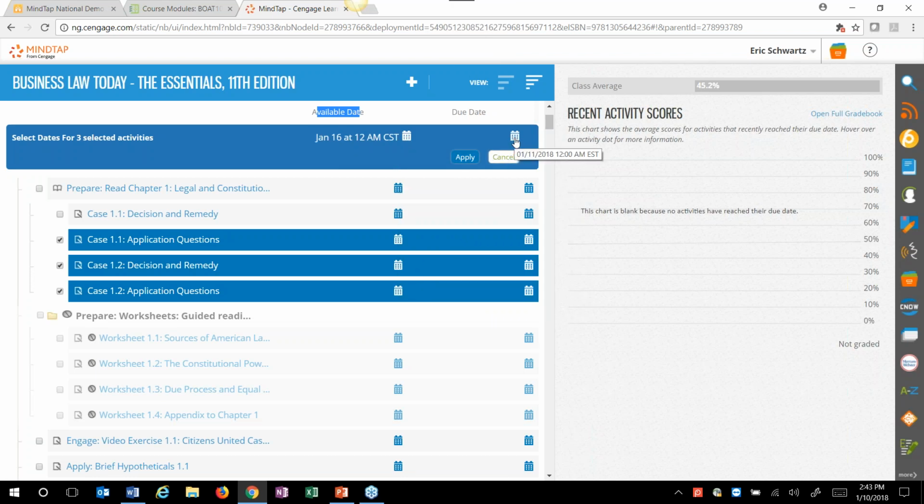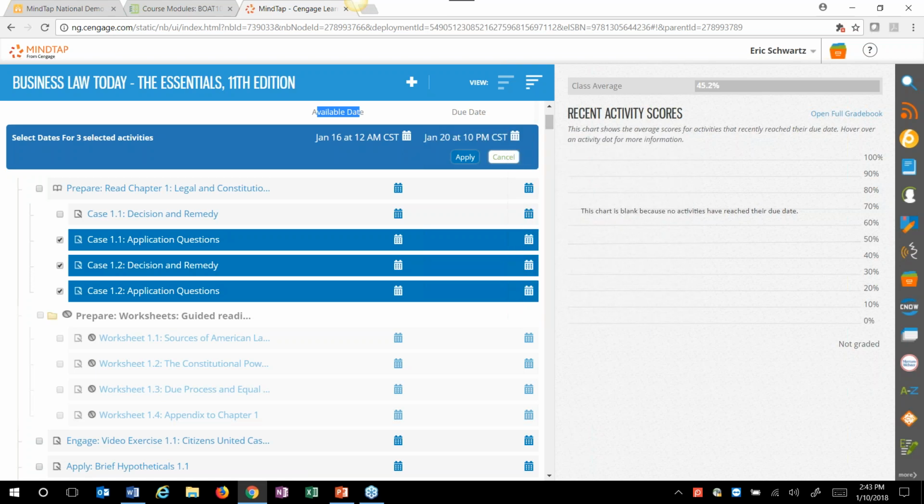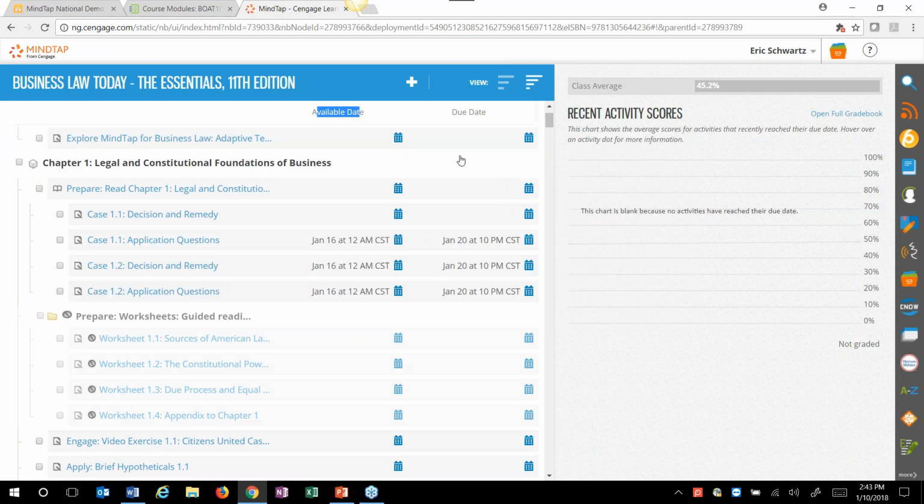And then I can select a due date. So let's say it was due on the 20th. I would select the 20th and click done, and then I just apply my changes. So now those dates would be enforced in MindTap.